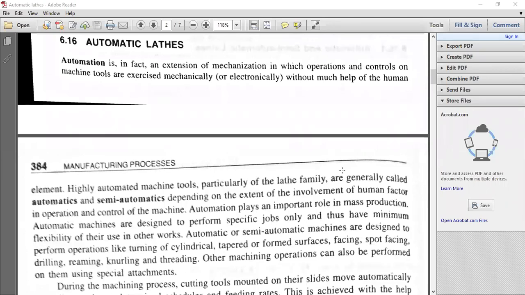the control systems, like the servo controls. So here, without the help of the human element, the automatic lathes can be run and used in the machine shop. Here the features are not given, but I'll try to speak on my own. So just try to say what the features of automatic lathes are.